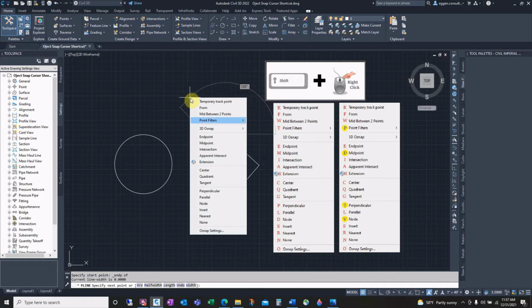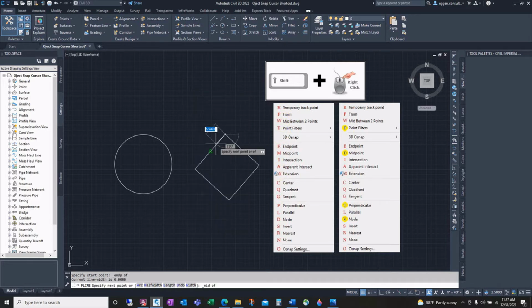Shift right click. Let's look at this lovely legend over here. We're going to select M for midpoint, and it's going to go to our midpoint. And there are a variety of different ones you can choose. You can choose all of them, actually. And that is how the Object Snap cursor shortcut key works.